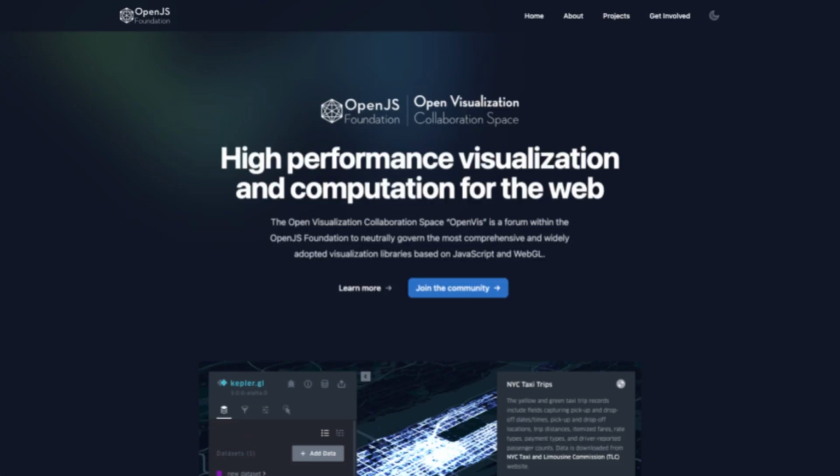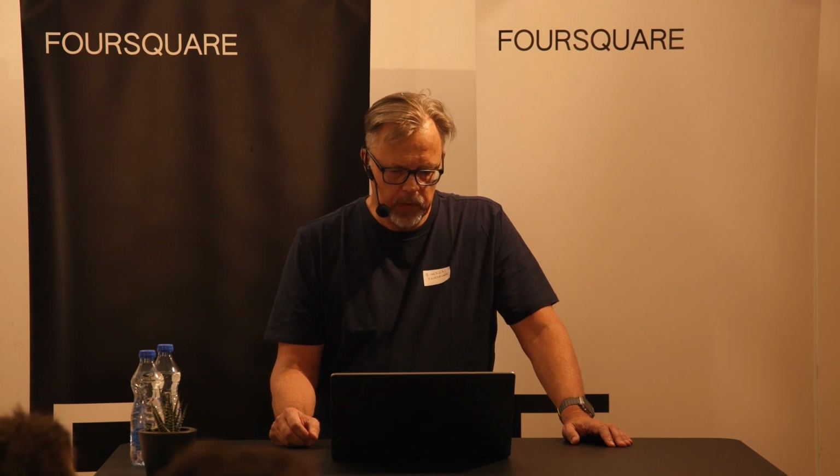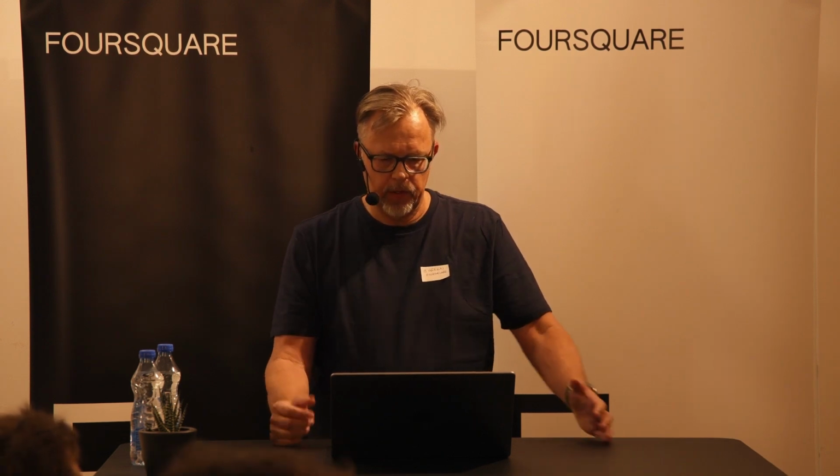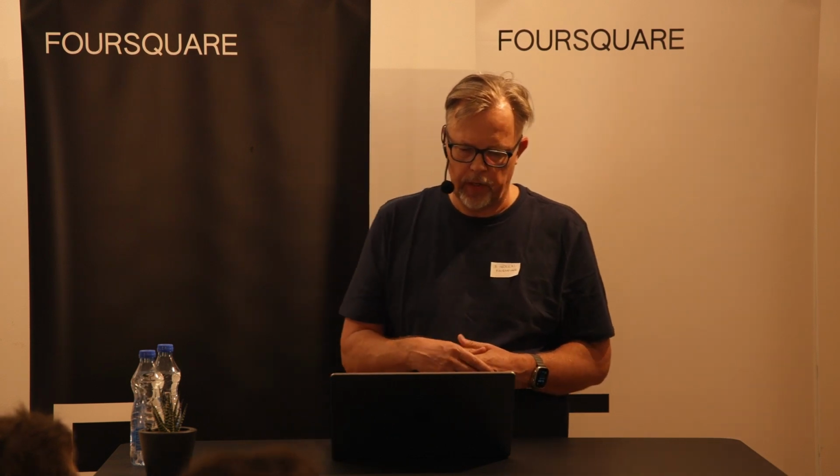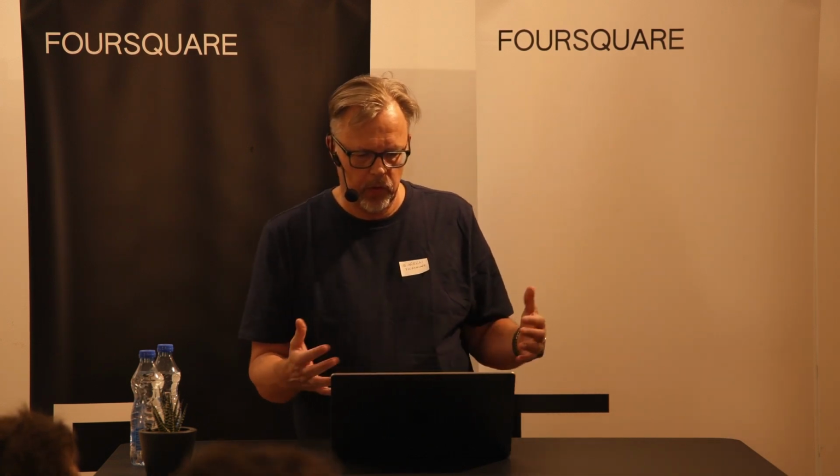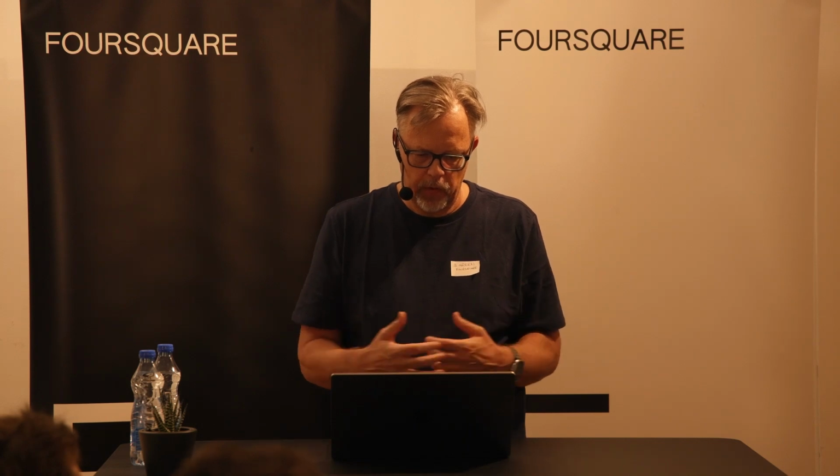We are part of the OpenJS Foundation. It's a really big, well-funded foundation under the Linux Foundation. It's, for instance, the foundation that hosts Node.js, which many of you may have used. So we're very proud to be part of that. And we have a subgroup of OpenJS called Open Visualization, where all these frameworks are. And we also welcome other open source frameworks who would like to go open governance.